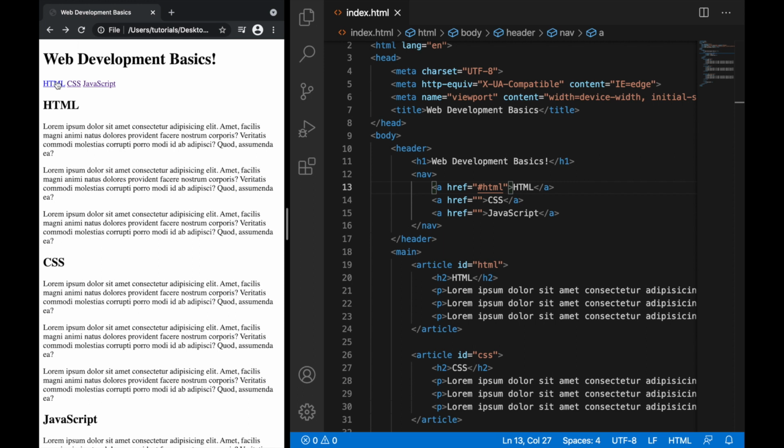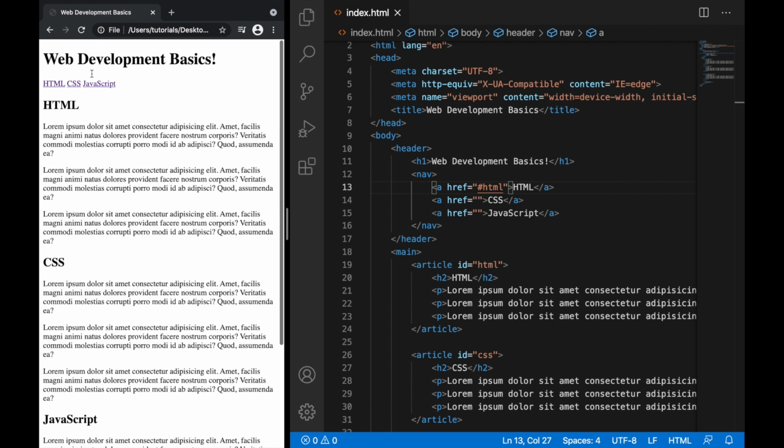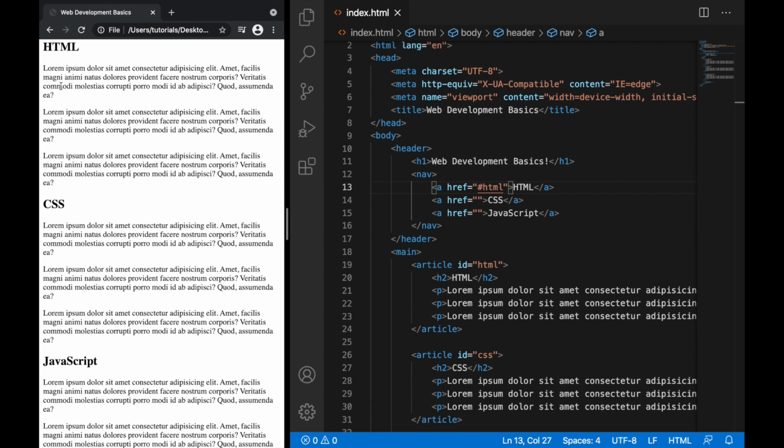So now, if I click on that HTML, notice how it scrolls down to that HTML article, and now the HTML article is all the way at the top. Once again, if we click on HTML, it scrolls down.